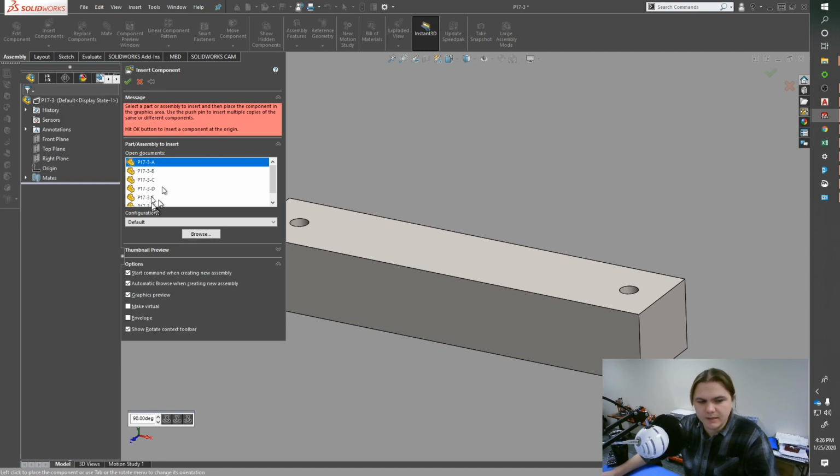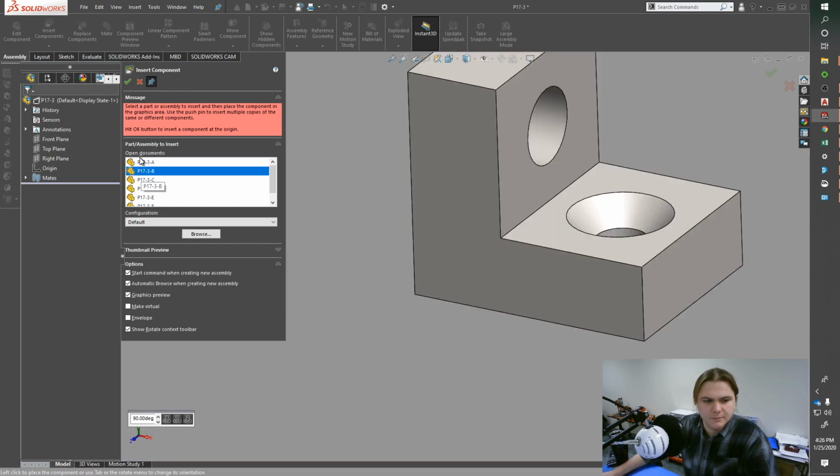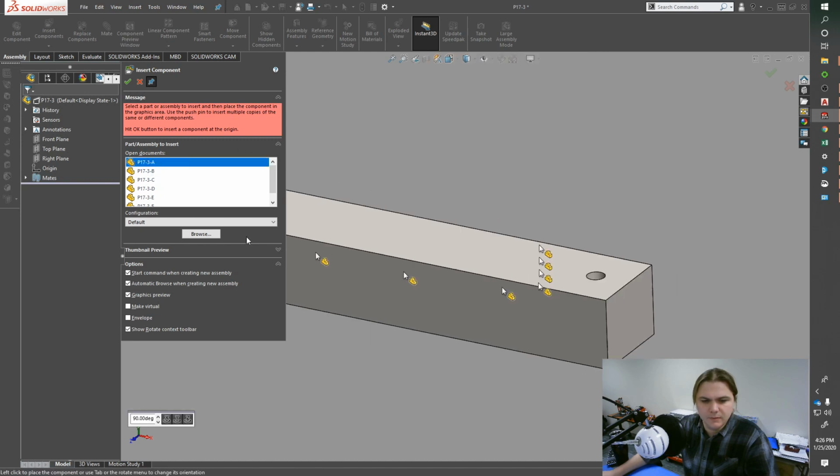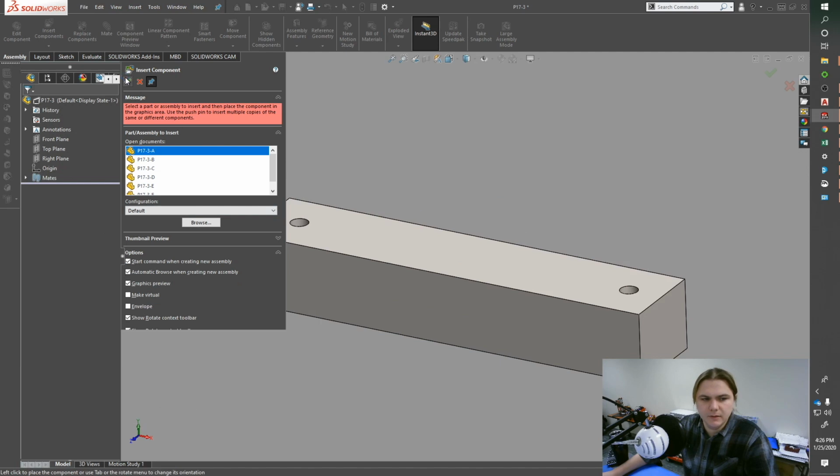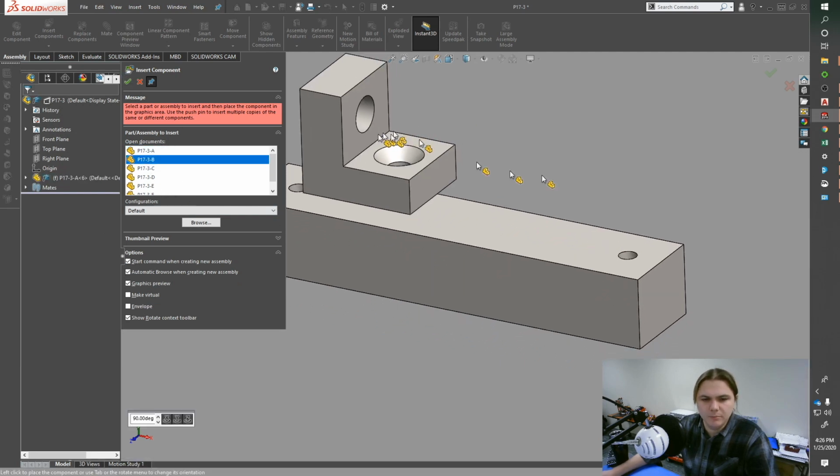But before I do that, because I'm going to insert some other parts now, I'm going to pin this with this button there, keep visible. So now with that, this one snapped to the origin. I'm going to hit the green check, and now I'm going to start inserting more parts.